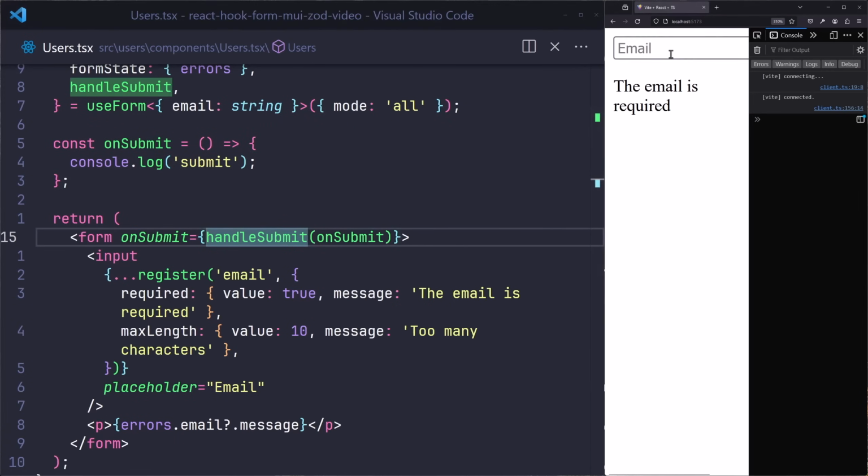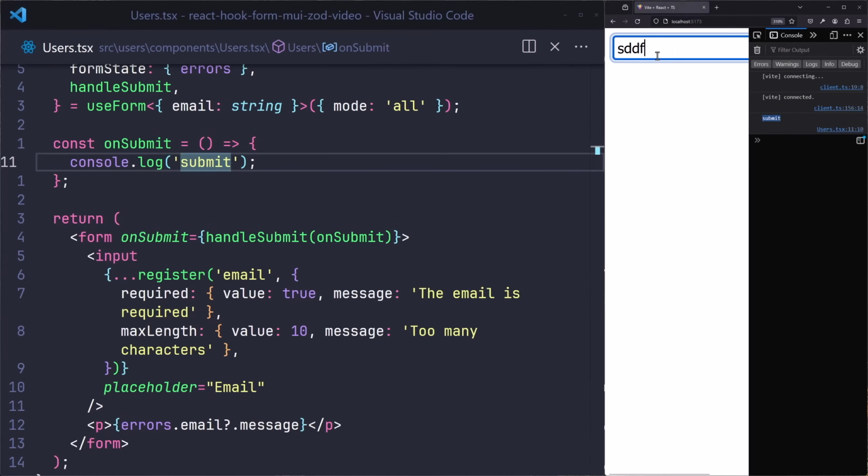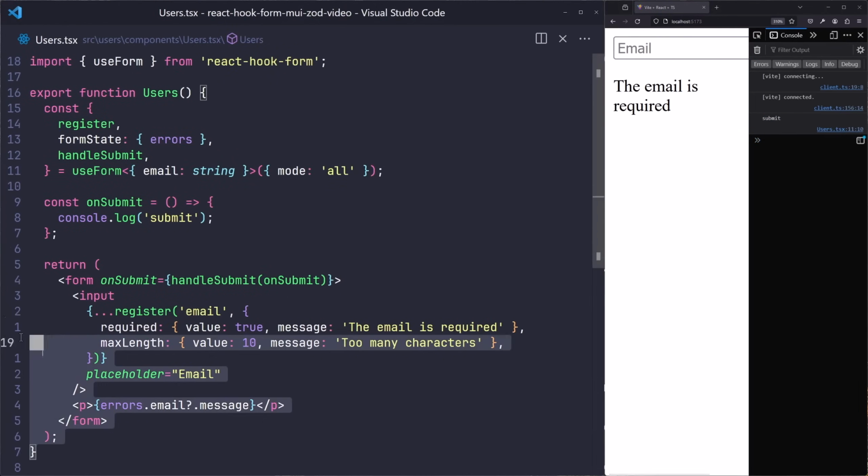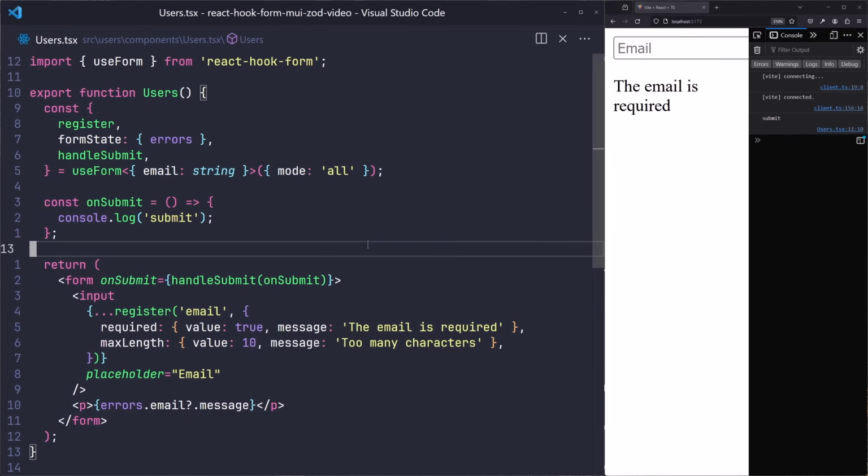So if I make this email field valid, for example, like this, and I hit enter, you see that submit is run correctly. Now, if I make this form not valid, and I hit enter, you see that there is no submit here, which is exactly the behavior that we want. So this was the simplest form that you can create using React Hook Form.